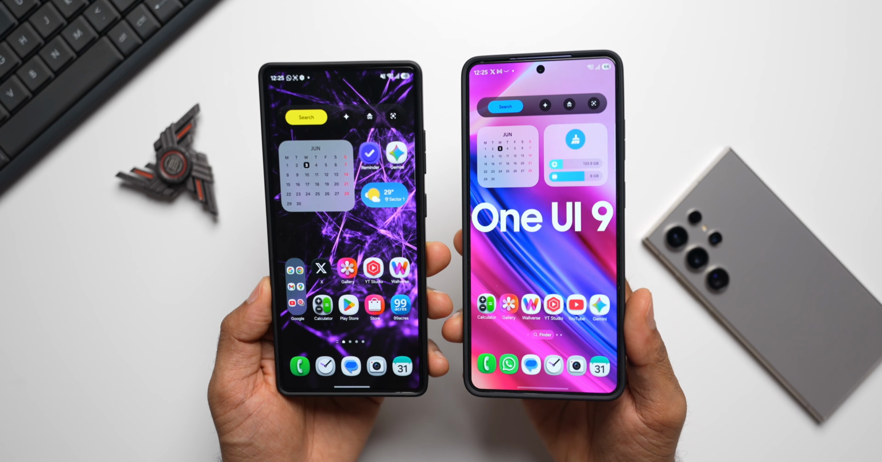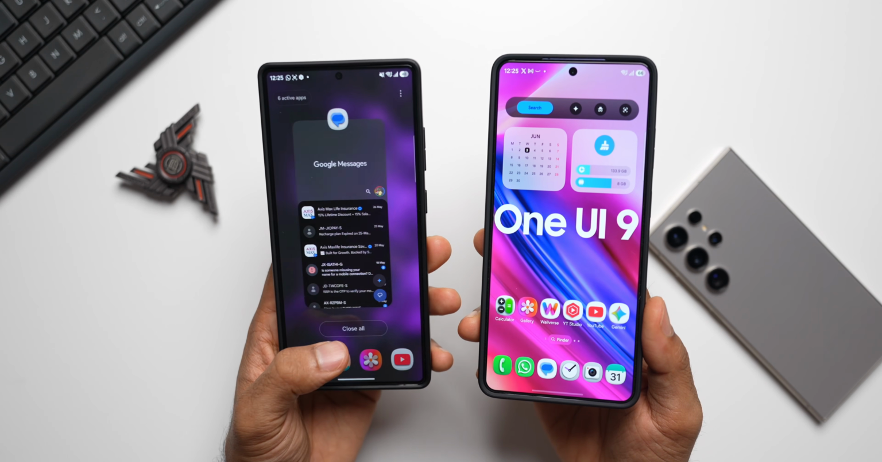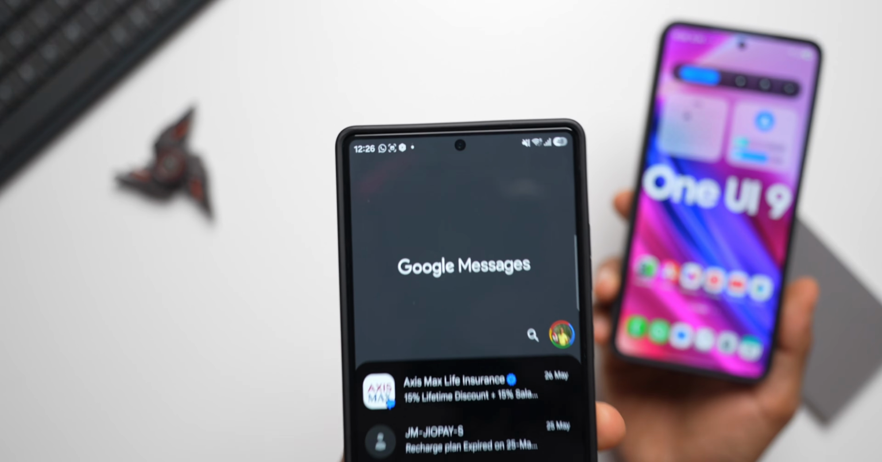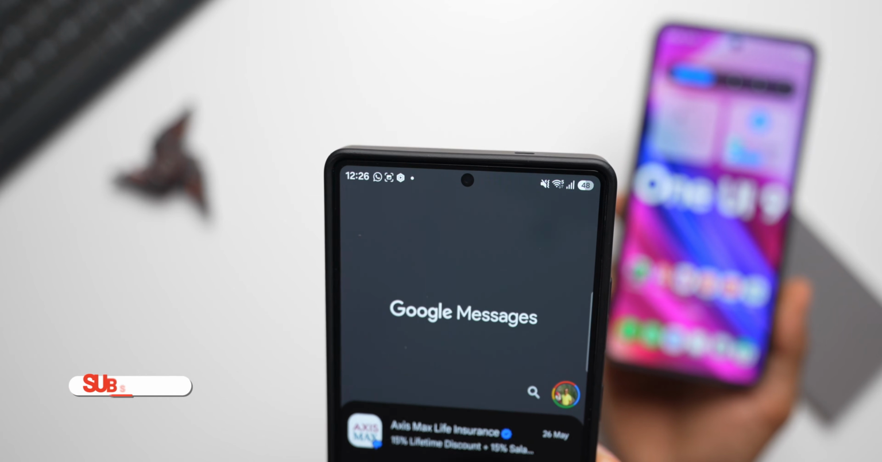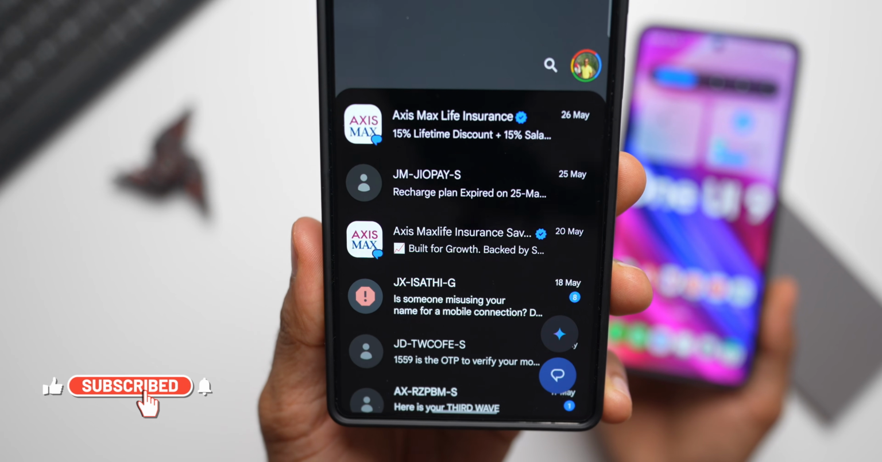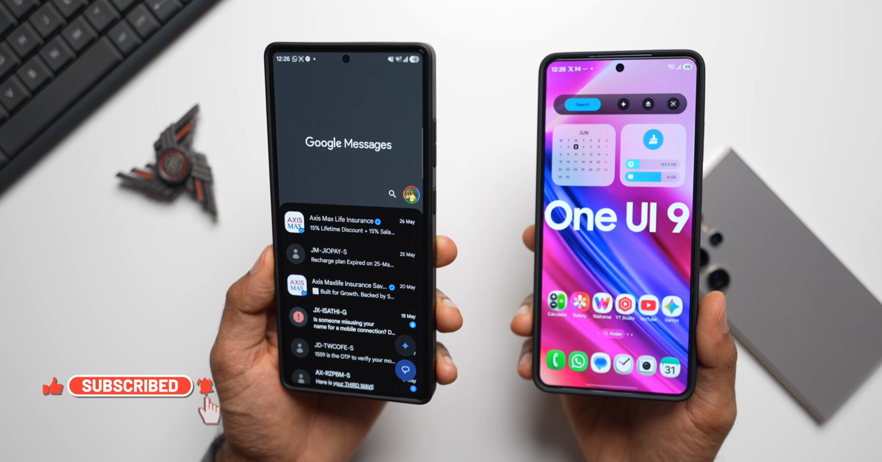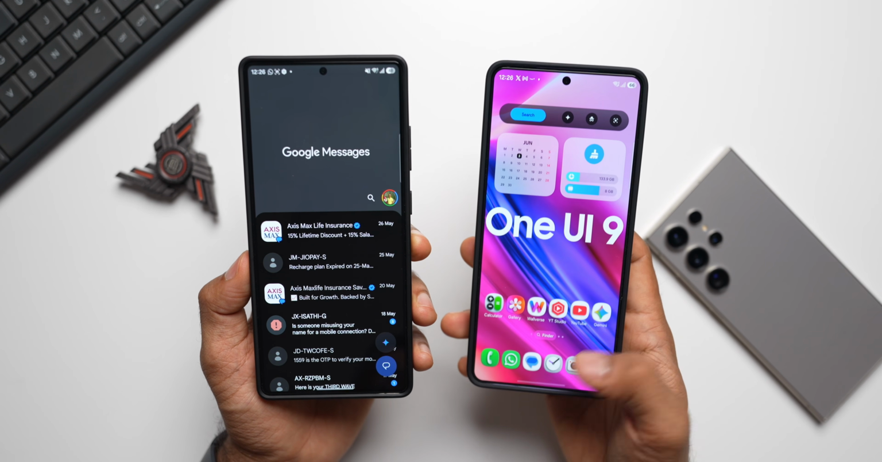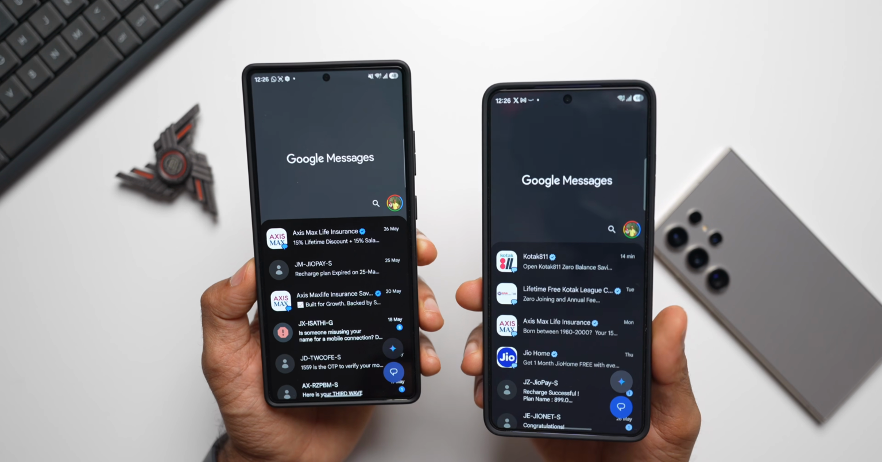Alright, now if you remember, we discussed that ugly looking gray theming on the Google applications, which made the messaging app look like this, with that light gray background and dark gray background for the messages. That wasn't really looking good. But now on One UI 9, the same Google application versions look much better with dark theming here.